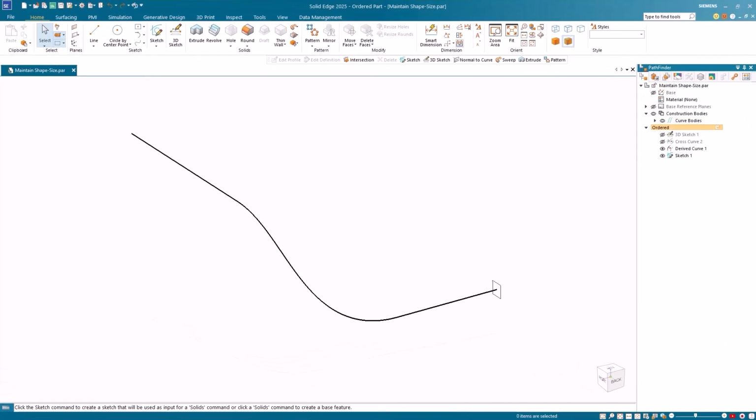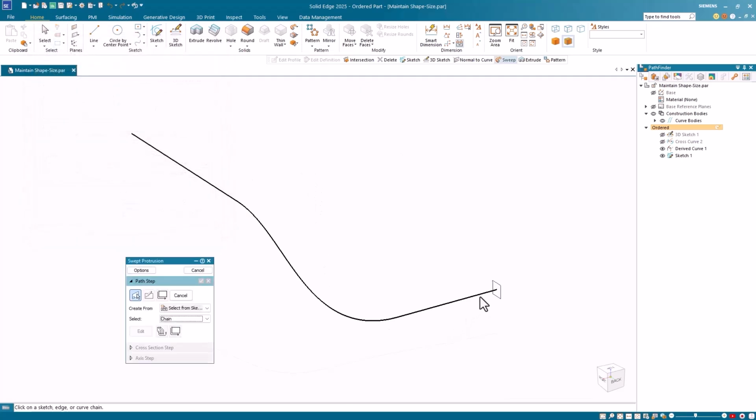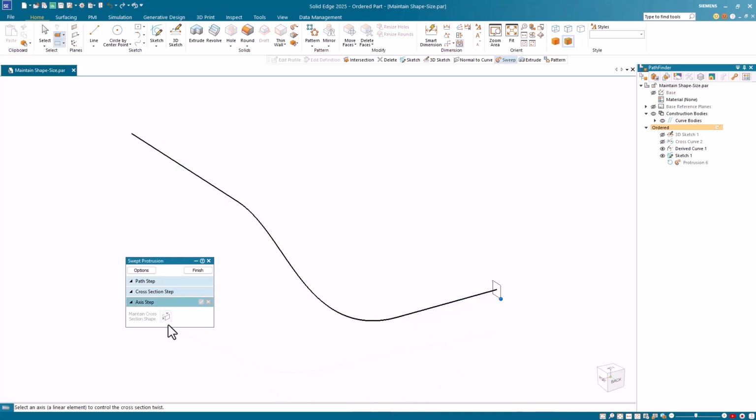To demonstrate the axis step and Maintain Cross-Section Shape option, I'll create a sweep feature using the single path and cross-section option. I'll select this non-planar curve for the path and this square profile for the cross-section. A preview of the sweep appears, and I can select the axis step on the vertical command bar.